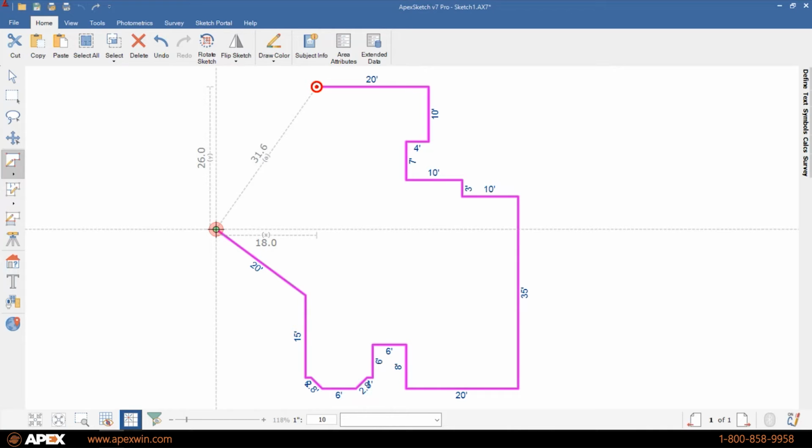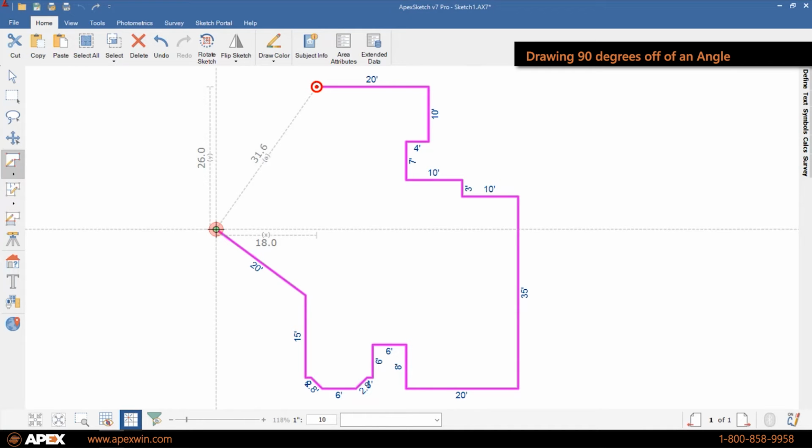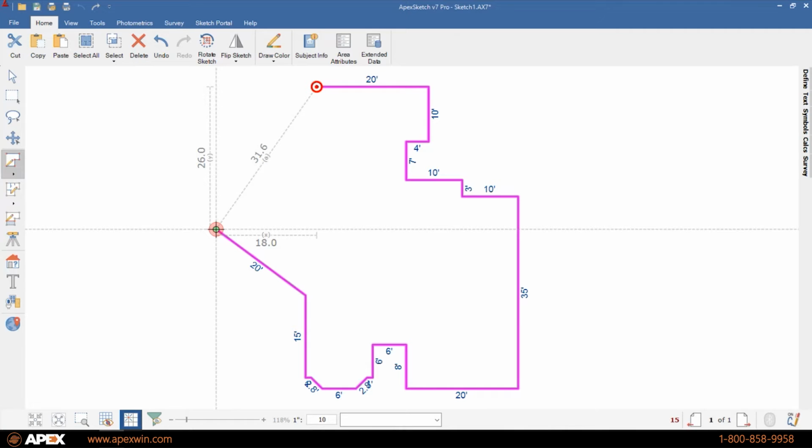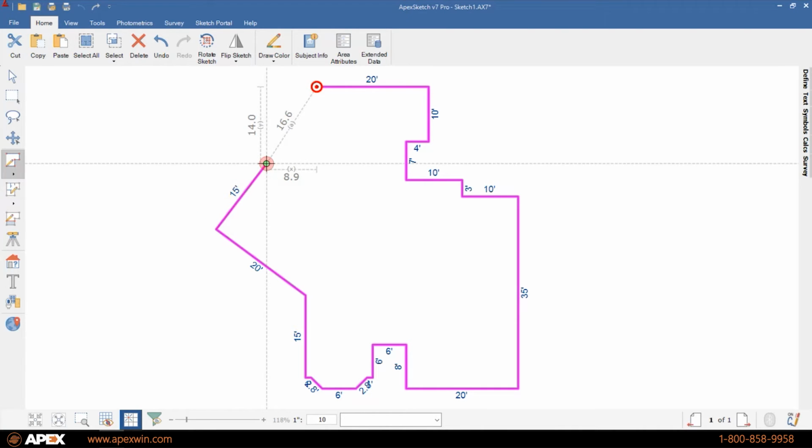So the way we draw off of that would be the same way. Let's say we have a 15-foot wall going to the right this time, and it's 90 degrees off of this angle. So I'm going to type in 15, R for right, and then I'm going to press Enter. So I'm 90 degrees off of that 53-degree wall at this point. So I'm going to go ahead and tap Enter to place it. And now I'm ready to square up my sketch and close it.